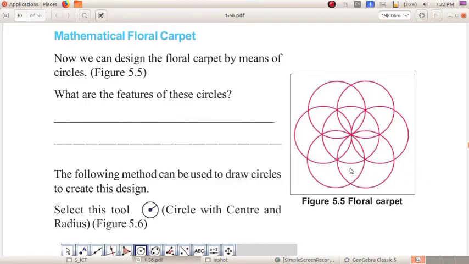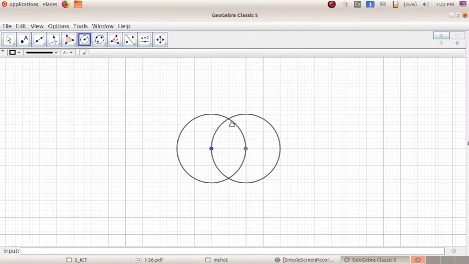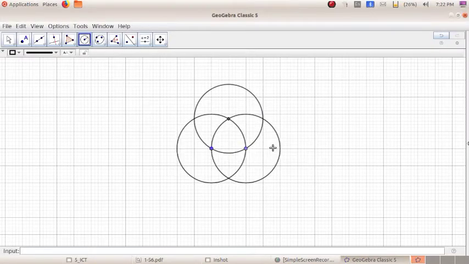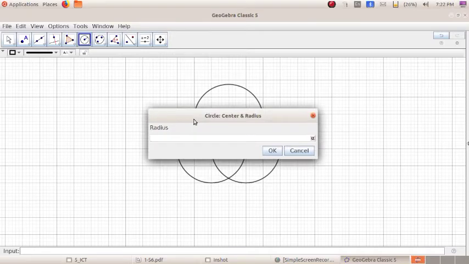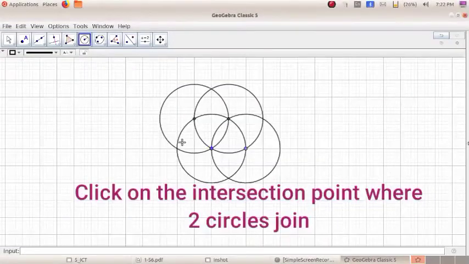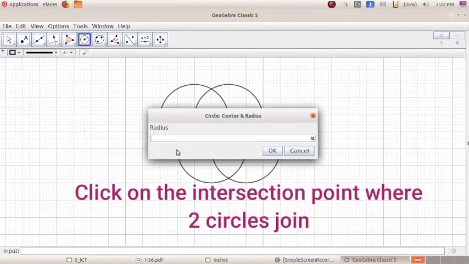We want to draw so many circles like this to form a floral carpet. Now I am clicking here and giving the same radius, clicking the OK button. Now I am clicking here, radius 2. Likewise you can draw.